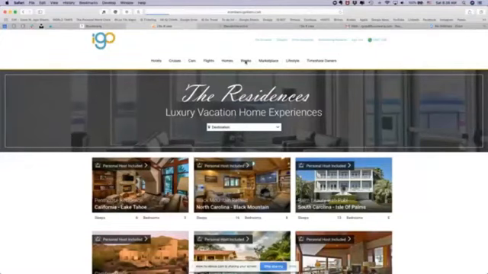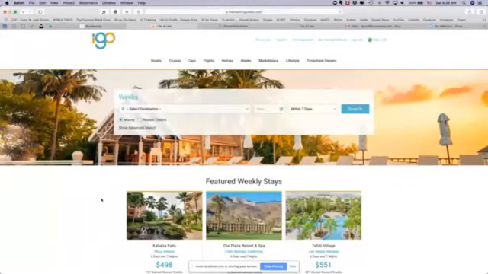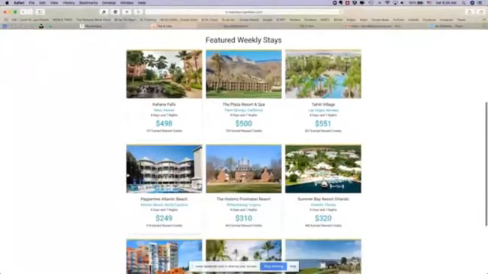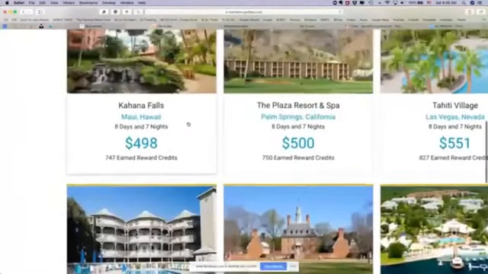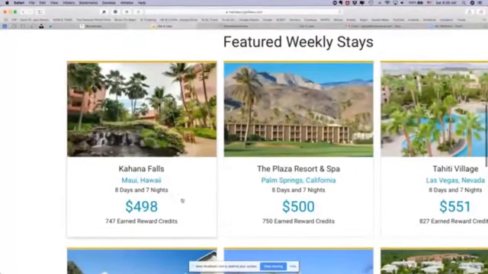All right, let's go to weeks. Now, when we go to weeks, this is super cool, because what you see here on weeks are places where you can go and stay for a whole week and get an incredible deal. So let's take a look at some of the featured deals. Oh my God, this is good stuff. How many of you would like to go to Hawaii, stay in Maui, 8 days and 7 nights, for $498 for the whole week, folks, the whole week.